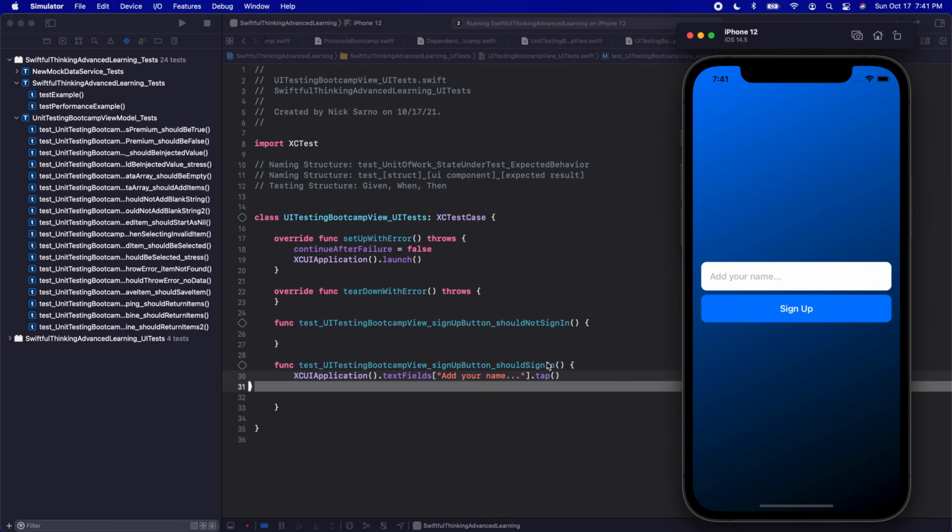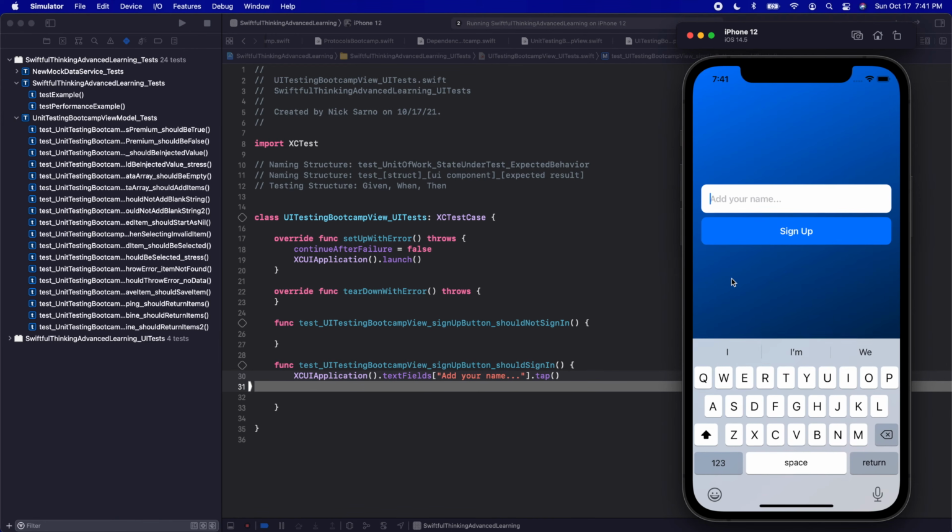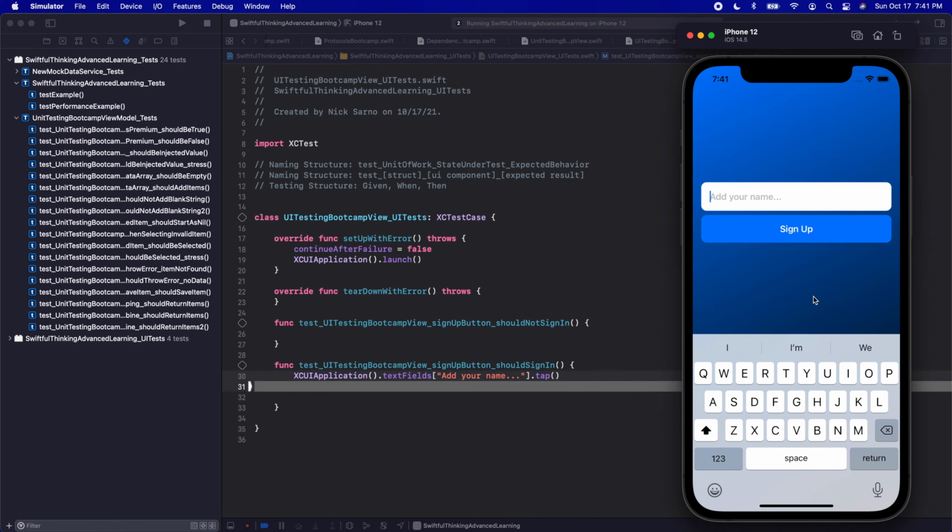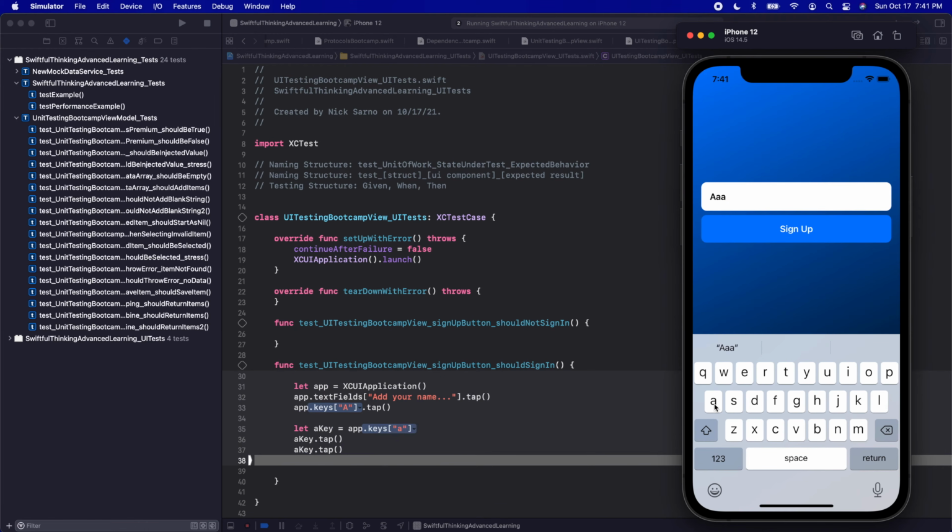And when I click on it, you can see that Xcode is recording what I did. So clearly we have an application that looks for a text field inside that application called add your name, and then it tapped on that text field. I'm then going to just get the keyboard to pop up here like it would do on an actual device. So I'm going to press Command-K to pop up the keyboard. And in here, I'm going to start typing in my name. So I'm just going to use the letter A for now.